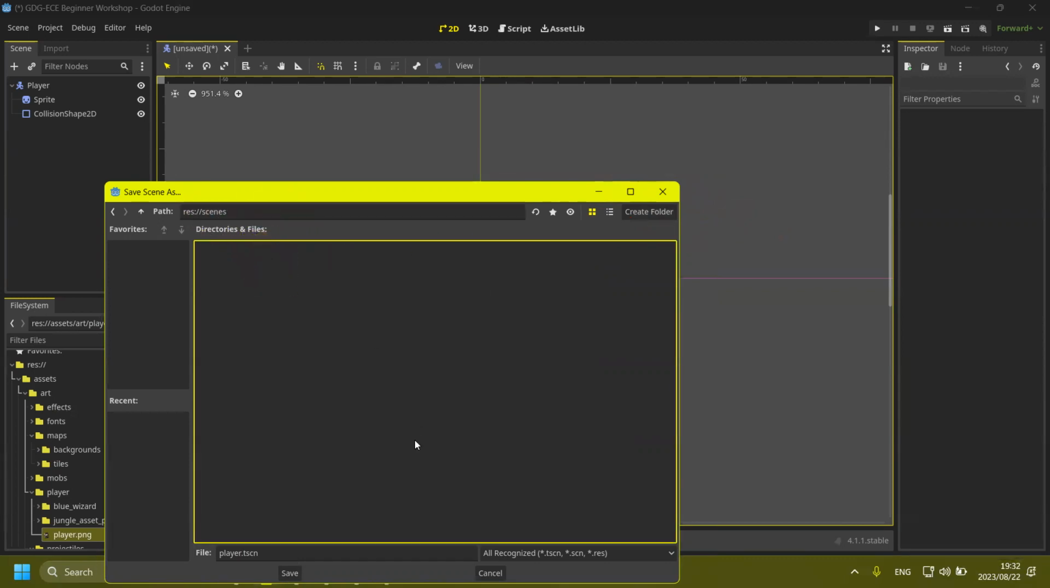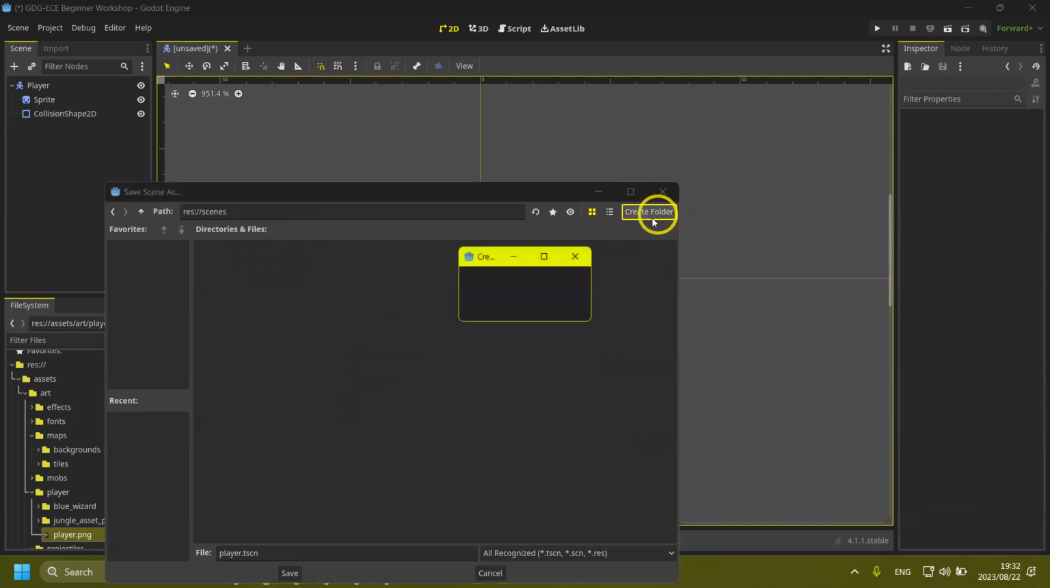Enter the scenes folder. And you want to create another folder to organize. You have many different types of scenes, mobs, maps. So what you want to do is organize it to be only the player scenes. So you can create a folder called player to keep all the scenes regarding the player inside there.